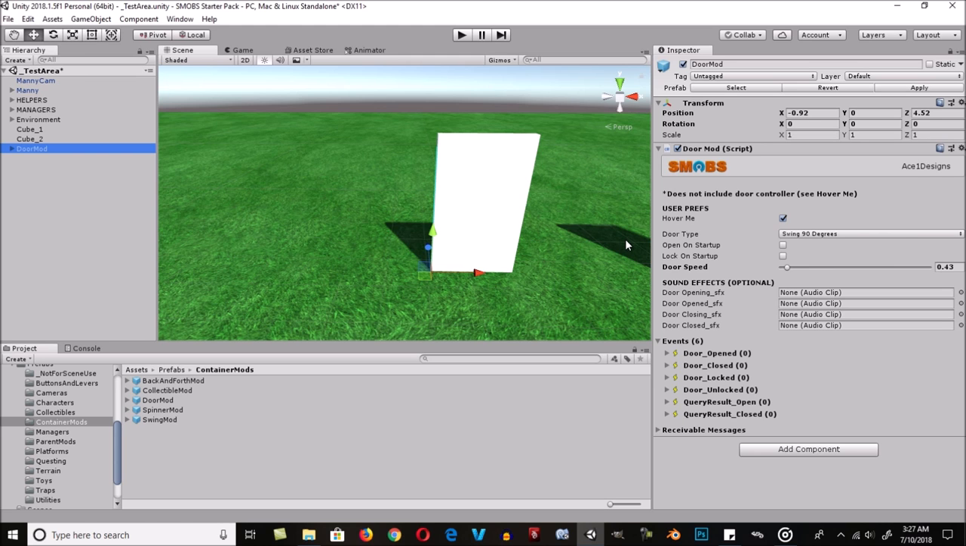With the DoorMod facing upward, our door will swing open counterclockwise, but we need our door to open clockwise. To make our door swing open clockwise, all we need to do is rotate our DoorMod so that it points downward.